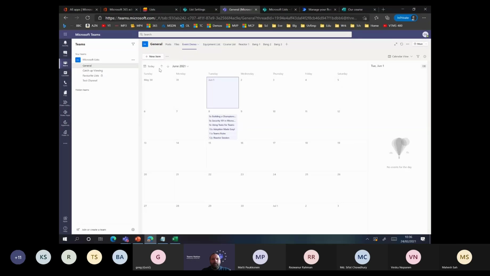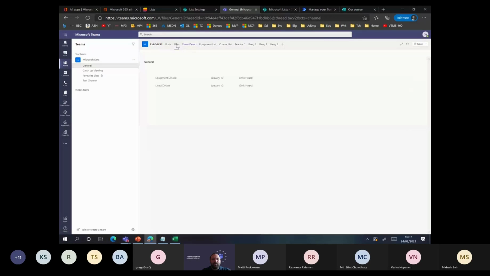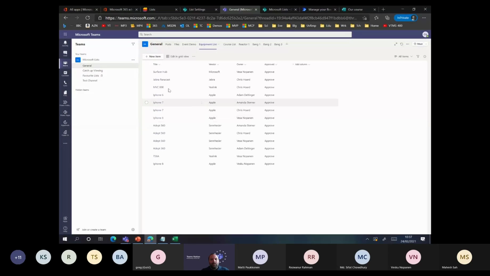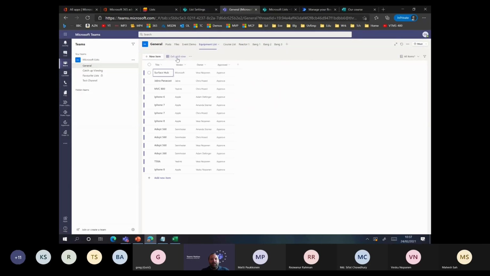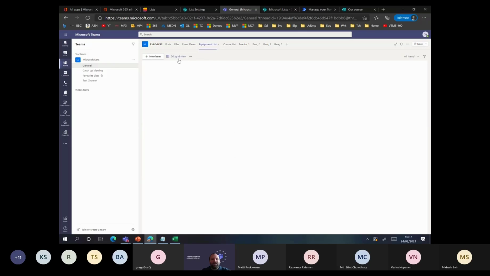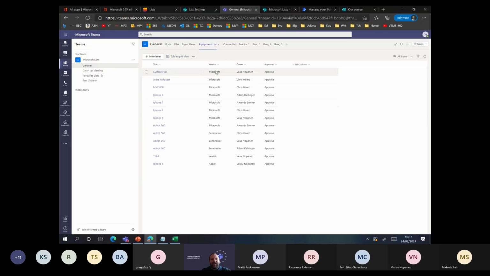We've also got the grid view. If I come back to my list and I want to edit easily in the grid view, I'm just going to make some changes. I want to apply Microsoft to several of these. There we go. And then I exit the grid view. Very, very easy to make those changes when editing in grid view.